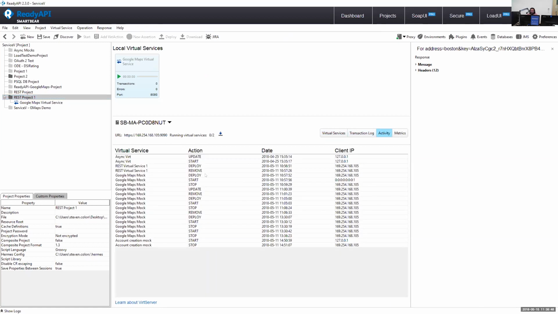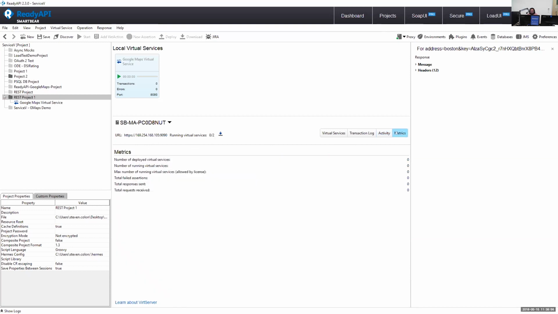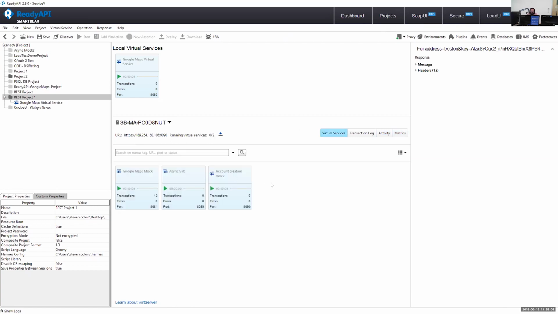So this is different from the transaction log. This is just admin activities on the Vert Server. It's things like update, start, deployed, removed. And I can see some metrics on number of deployed, running servers, total failures, total responses sent, requests received. So this is a great way to then have a team of testers accessing this virtual service so that you can test against it.